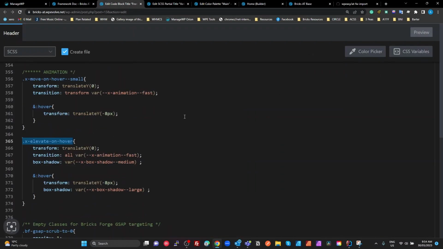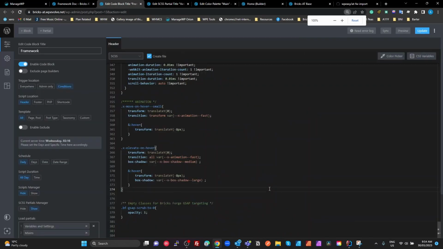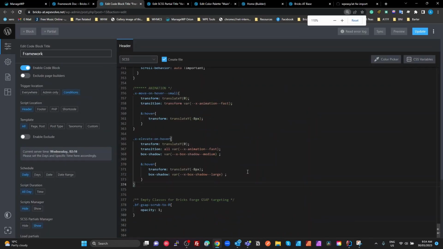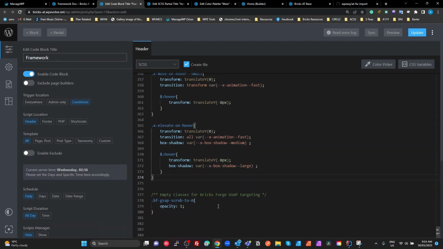Now, I've also then got, which you can't see when I zoom in this properly. So let's get back here. Okay. One issue I have with this scripts organizer is when you're zooming in, sometimes you can't scroll to the bottom of your code. So I've got a class here called BF for Bricks Forge, GSAP scrub to 0, and that is really just a utility basically for as a selector.